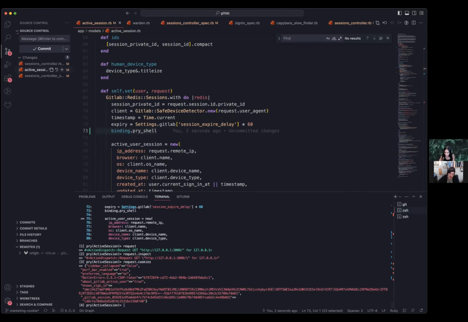I don't know how to see more stuff on it. What kind of... it says it's an action dispatch request. Okay. Action dispatch request.